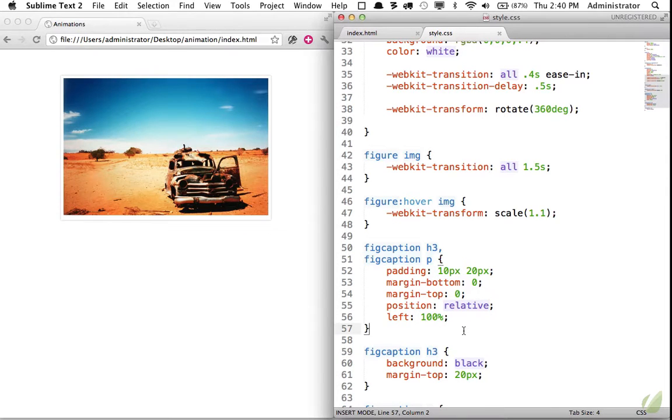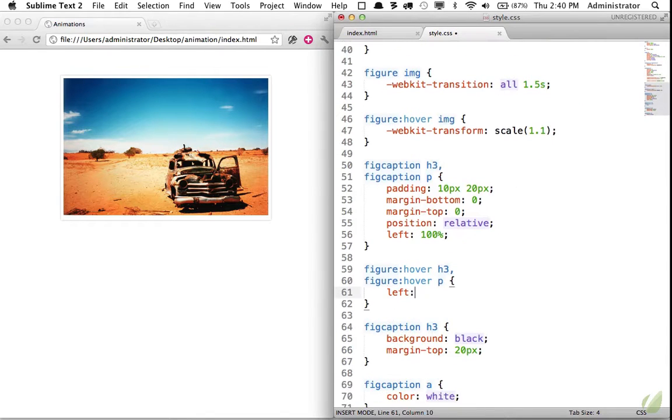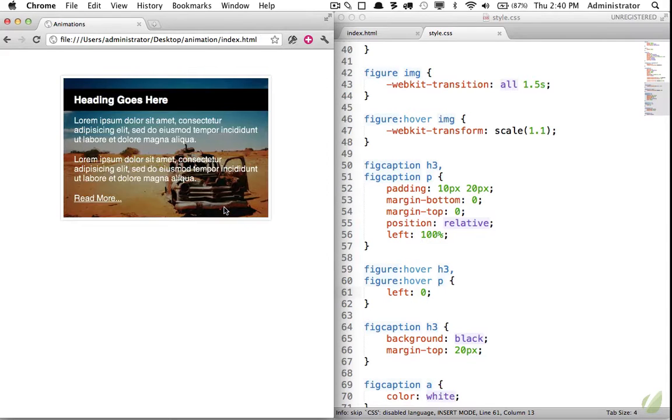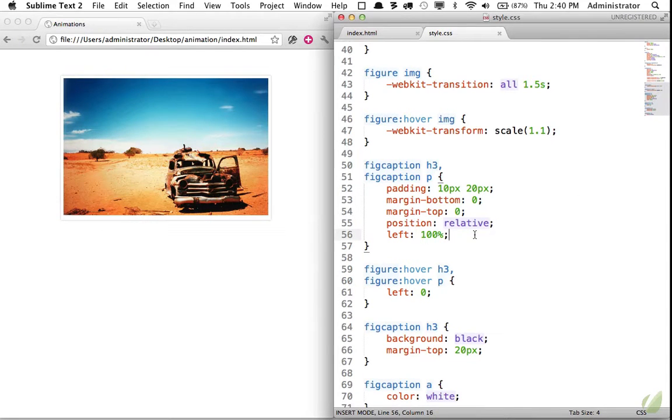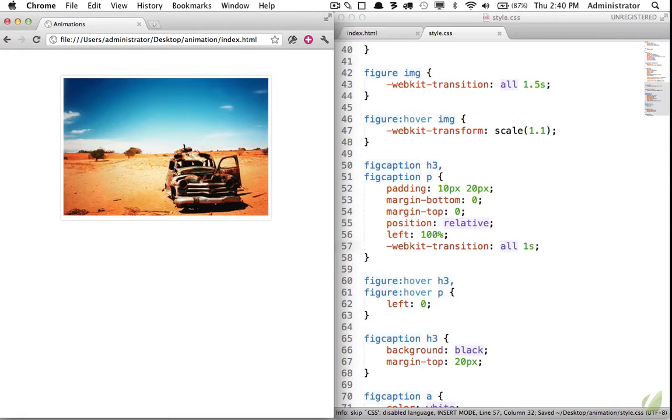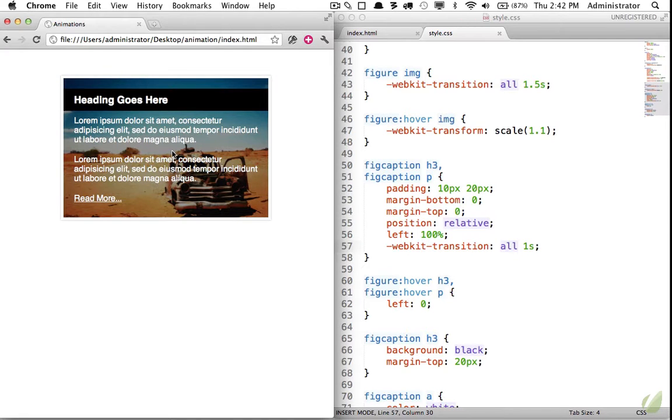But when we hover over the figure element, then we want to see the text slide in. So once again, figure, hover, then get the H3, and we'll do the same thing for the paragraphs. And then we'll set the left to 0. And once again, that's not going to look like any transition is happening. It's not. So let's apply one right up here. And for now, we're going to group them together, but then we'll switch them out shortly. And we'll set that over the course of a second for now. Hover over it, and it looks like it's not working, but that's just because we've set the time to be too short.